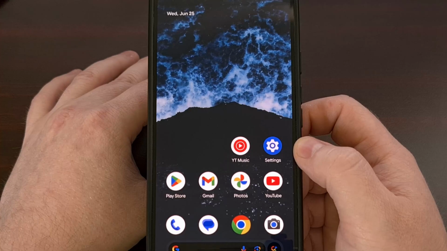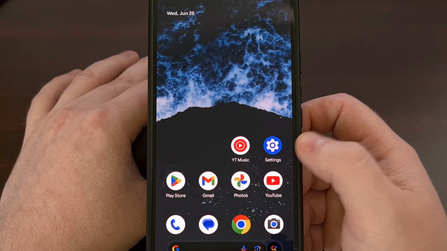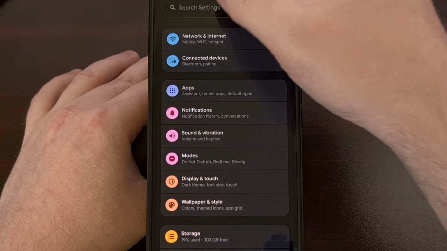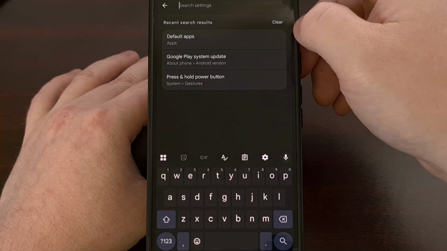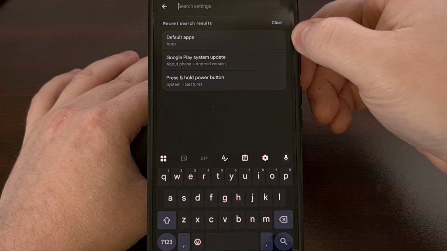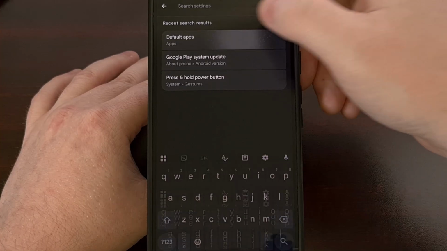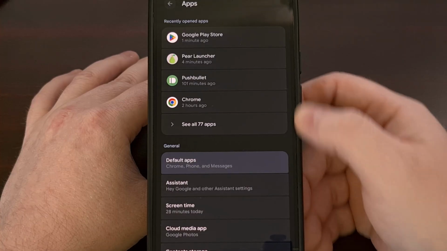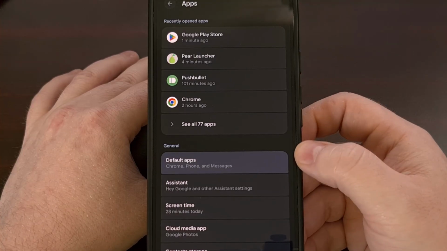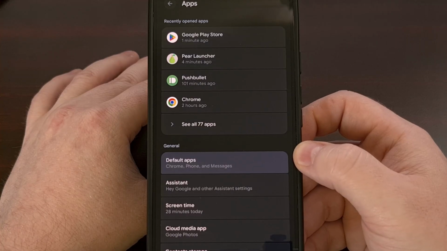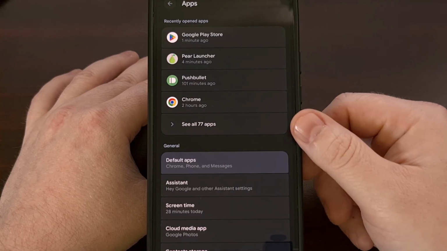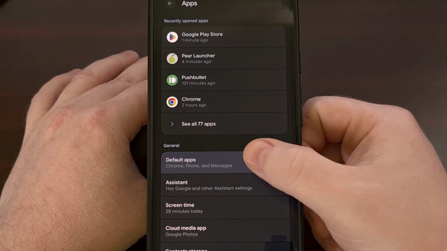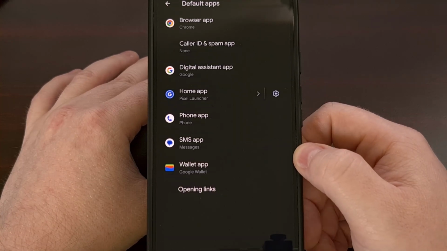So after it has been installed, let's go ahead and open up the Settings application. And then we're going to use the top to search for the word default. And that's going to bring up a result for our default apps. This is within the apps section of the settings app. So you can go settings, then apps, and then default apps if you don't want to search for it.